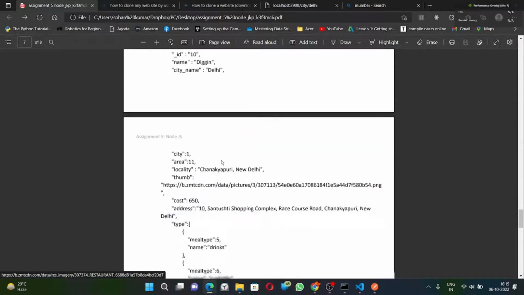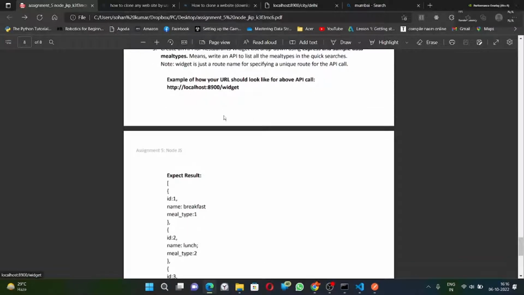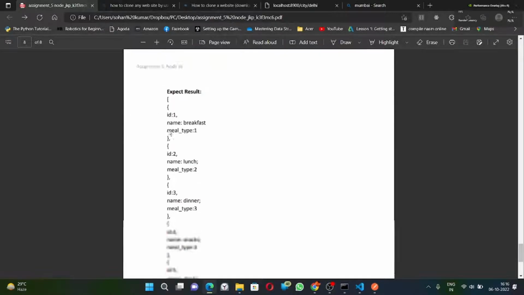Now move to our next question. The next question is to create an API for restaurant, get list drop down using Express and simple data, meal type. It means write an API to list all the meal types in the quick search, and it's just a route name to specify unique routes for the API call. For example, just slash mealtype.